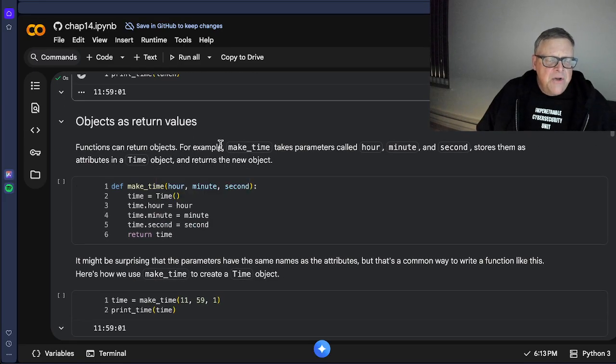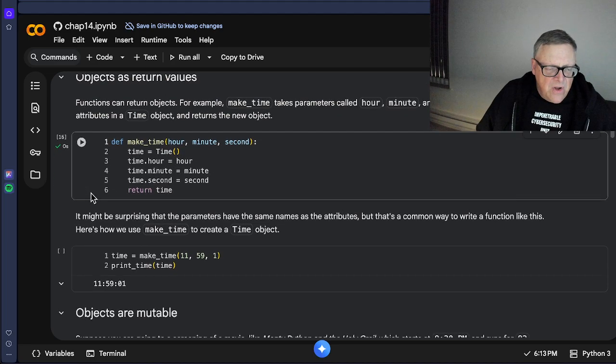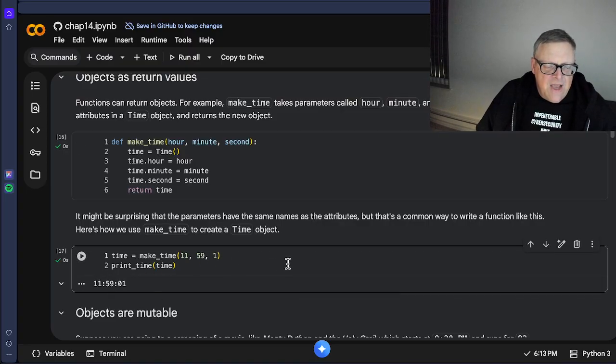All right. So you can return an object, of course. You can put any kind of data. So here I make a time out of hour, minutes, and seconds, and I create a time object and return it. So that's useful. Now I can do time is make time of 11:59:01, and I'll get that printout.